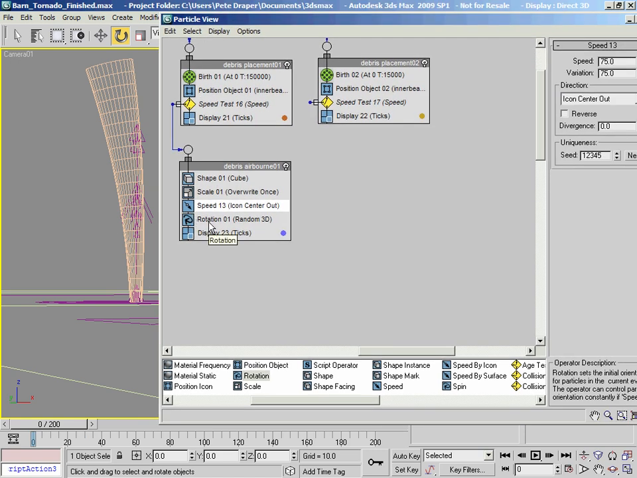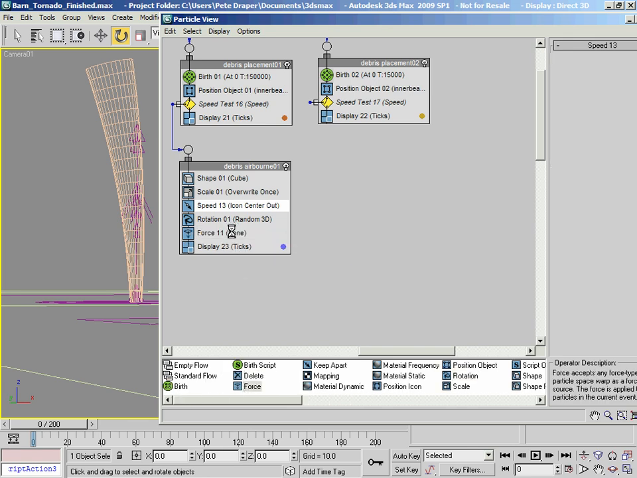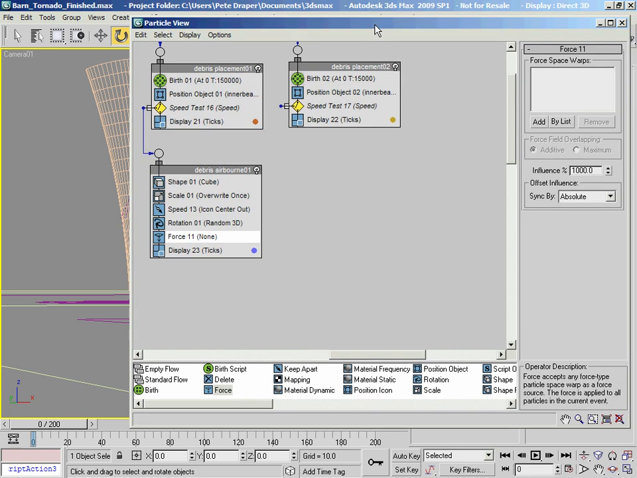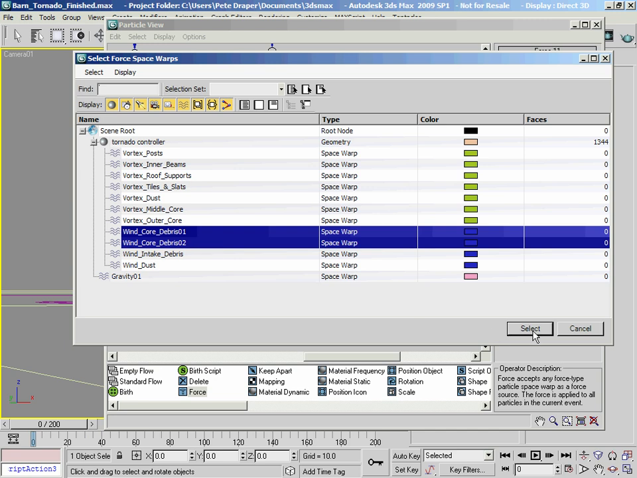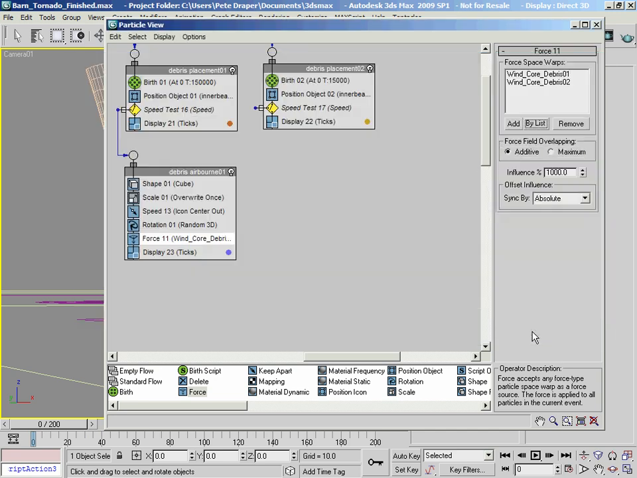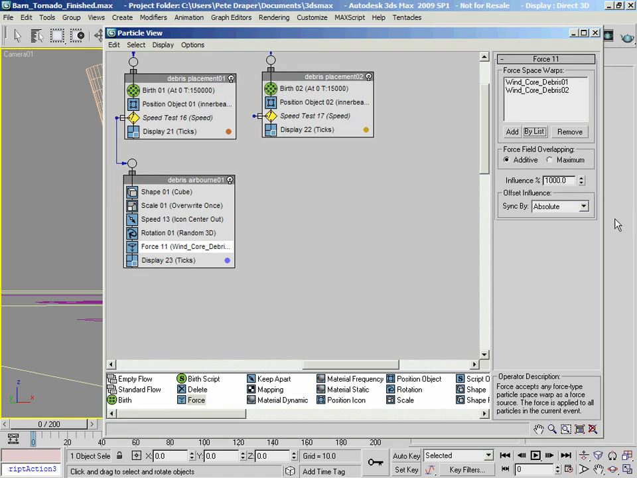Okay, so the next thing I need to introduce is the additional forces to get the particles to swirl around the vortex. To do that, I want to drop in a force operator here, and this is going to start dropping in the two core debris space warps that I mentioned towards the beginning of this tutorial. So we get a nice kind of breakup of distribution. Alright, I'm going to drop this influence down to 500% because I don't want it as strong as it is by default.